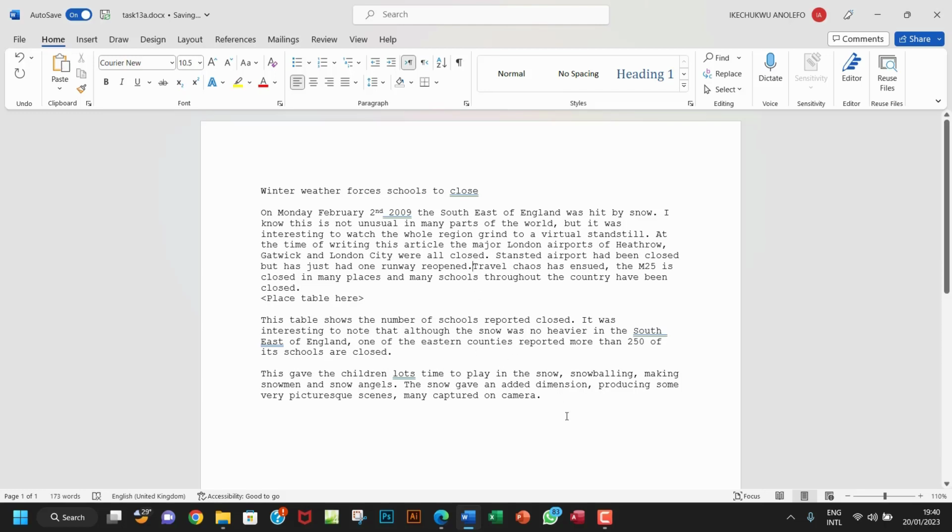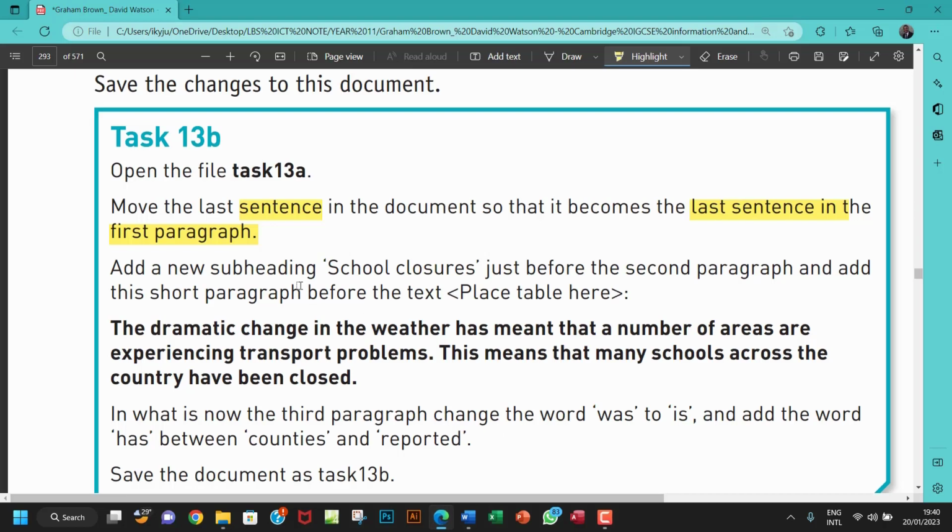So that done. So the next question will be add a new subheading, school closures, just before the second paragraph, and add this short paragraph before the text. Okay, so first of all, let me copy this. So this is going to be a subheading. So I'll copy it, Ctrl C. It's going to be the subheading.